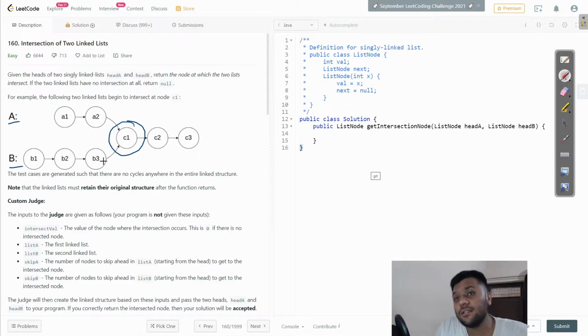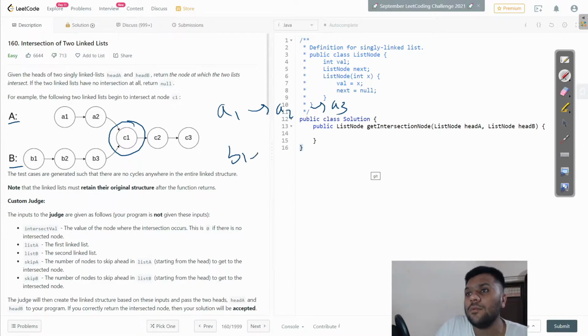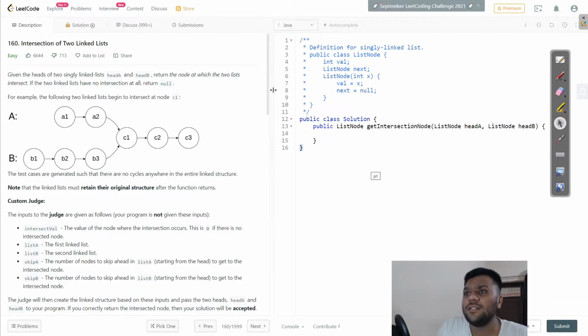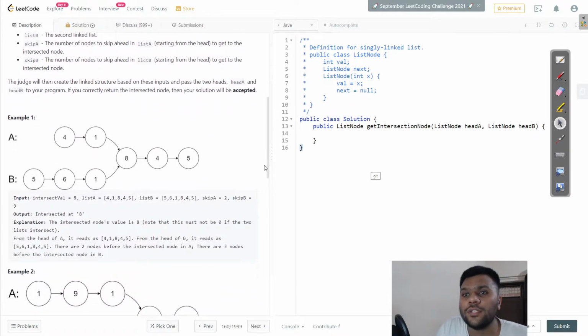If they are not intersecting, let's say A1, A2, A3, then B1, B2, B3, then we have to simply return null for them because they are not intersecting. I hope the question is clear. Now let's look at some examples.